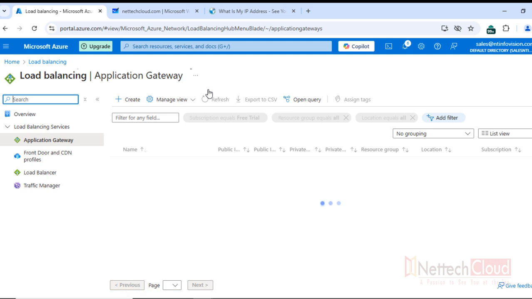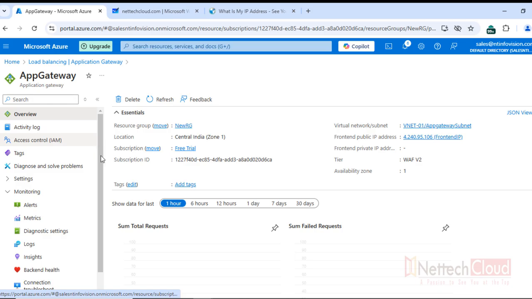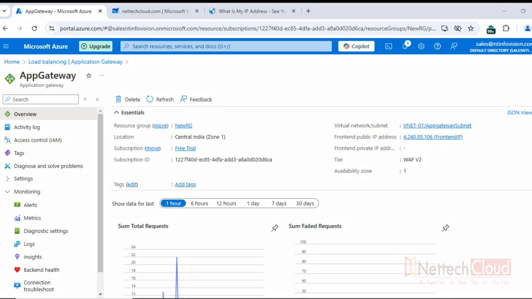Web server 1 is the virtual machine, Windows 10. And if I show you the application gateway load balancer, it is already deployed here. If you look at the tier, the tier is WAF version 2, right? That supports auto scaling. However, for auto scaling, I think only one instance is running, because I can see here availability zone only one, and here we could find the front end public IP. So 4.240.95.106 is the front end IP, meaning the virtual IP address assigned to the application gateway.